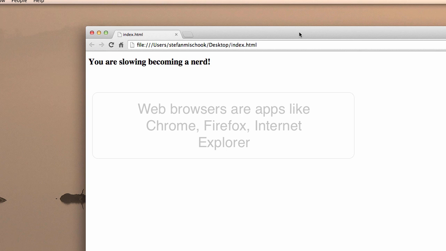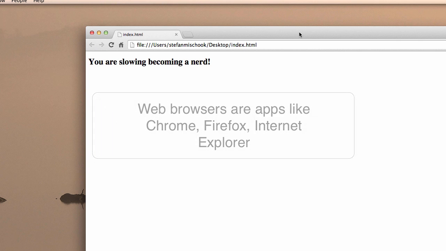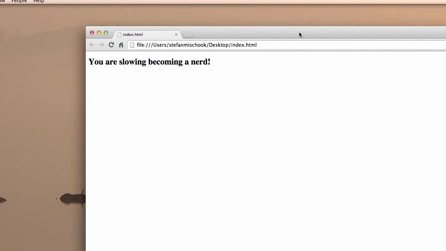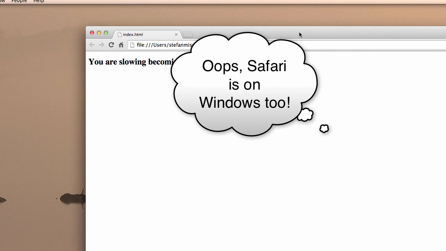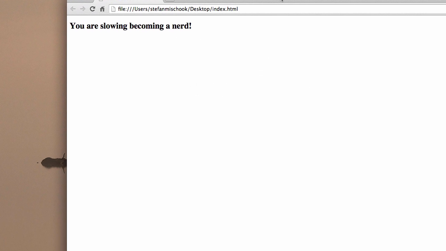A web browser, by the way, just in case you don't know, is any app that can view web pages and websites. So Chrome is a very popular web browser today. It's by Google. Firefox, another very popular web browser. Those are the two big dominant ones. Then you have Internet Explorer, which is by Microsoft. And you have Safari, which is on Mac only, which is also another very popular web browser. So there you go.